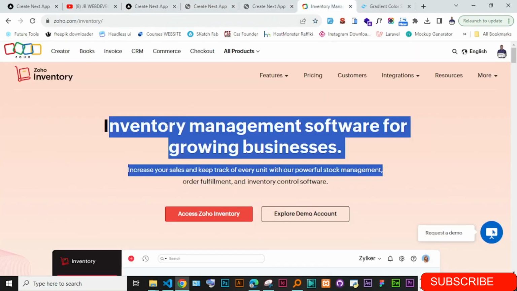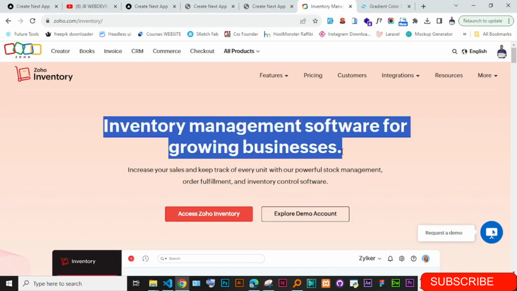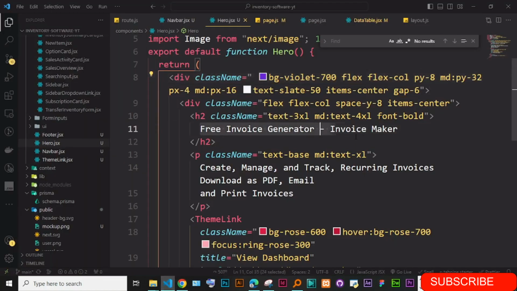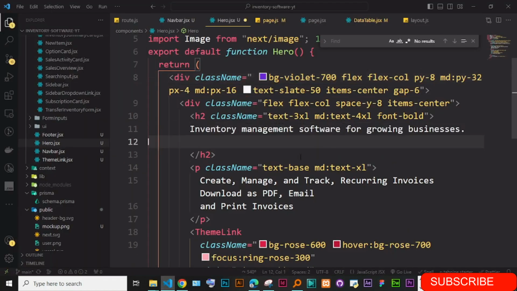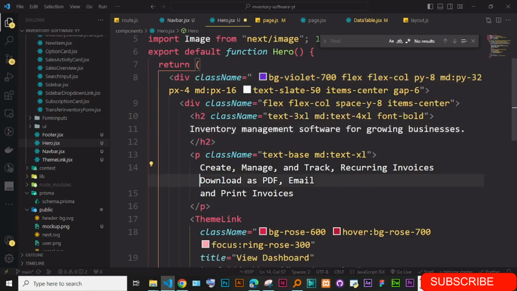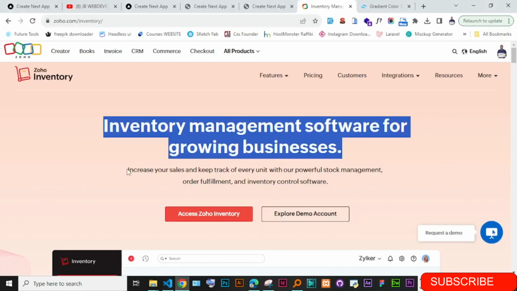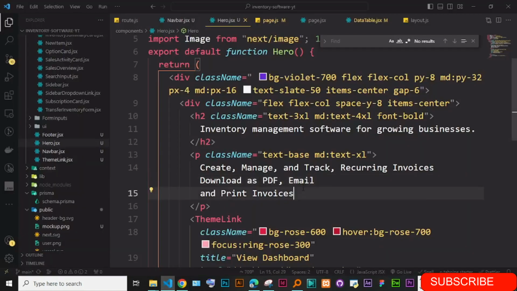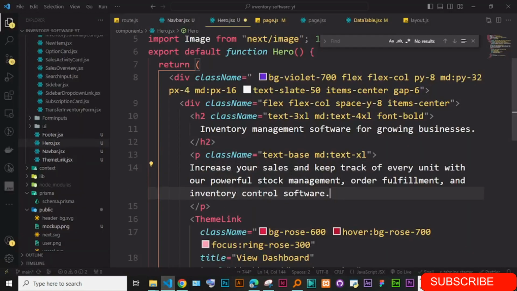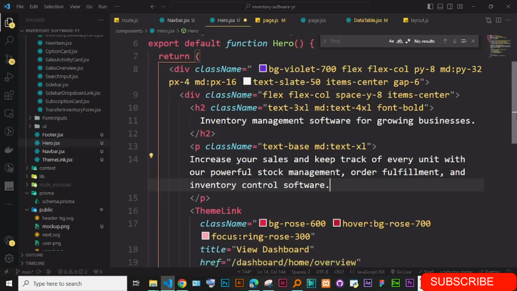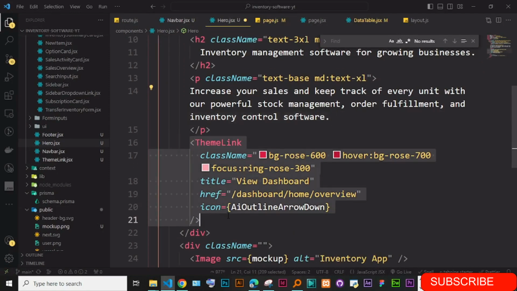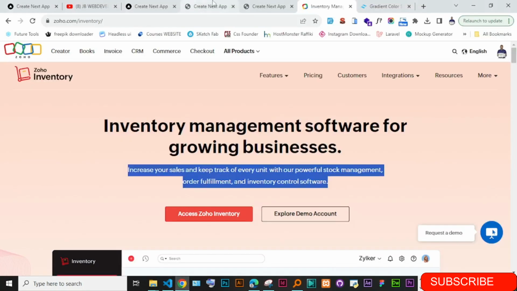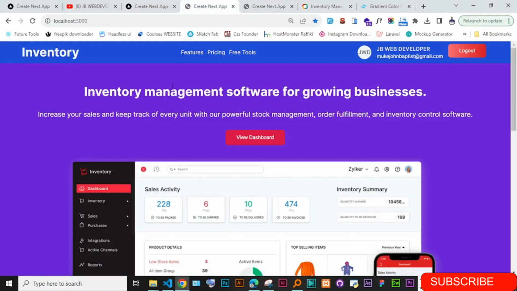I just want to first of all change this to this. Okay, just going to change the text to this one. So where we have this, just add that. Then we have this description. We can just also add this description, just like that. Then you have the link. So far we have this.